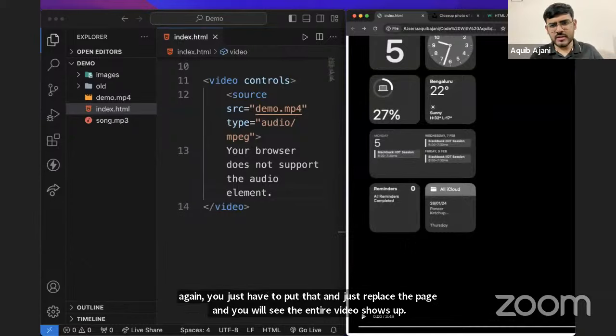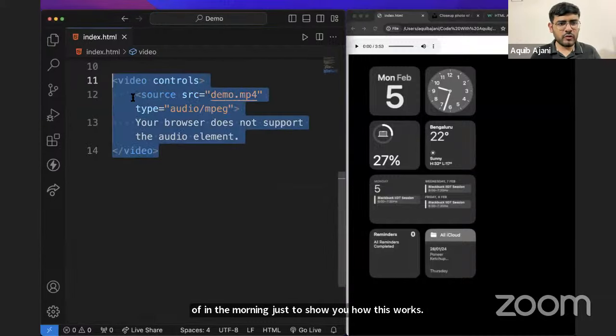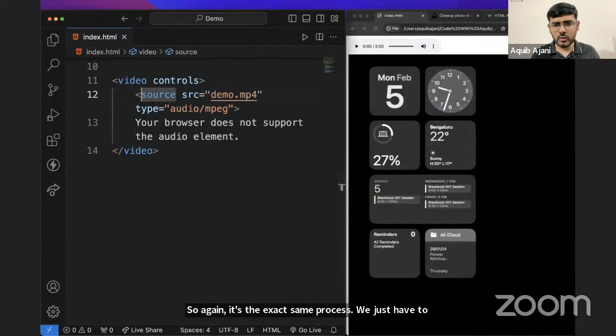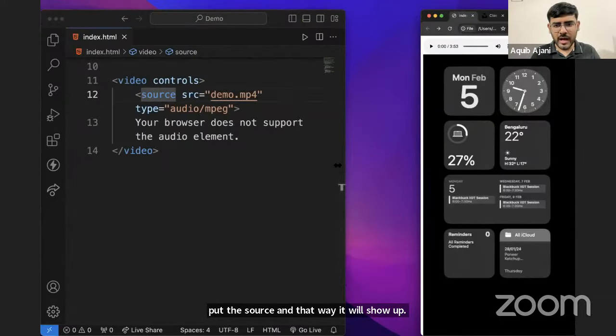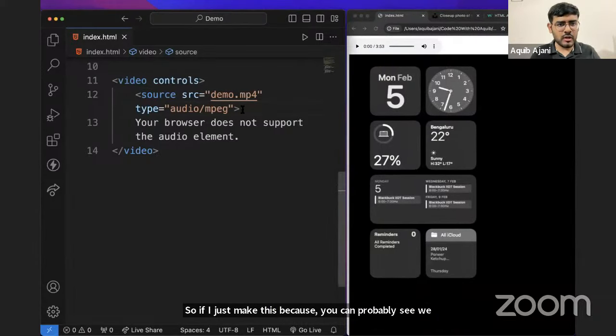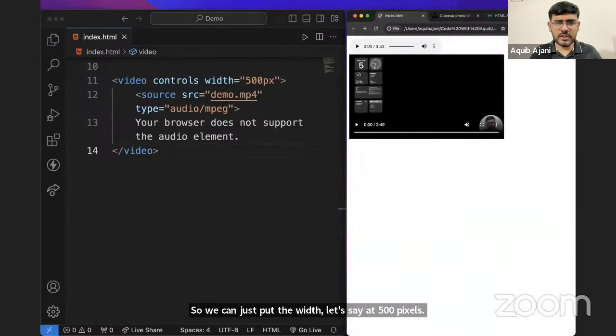This is something I just took a screenshot of in the morning, just to show you how this works. Again, it's the exact same process. We just have to put the source, and that way it will show up. If I make this bigger, you can probably see we can also control the height and width like we did with the image. We can put the width at 500 pixels, and it should make it a little smaller. The height and width work the same way as images for video as well. It does not work for audio because there is nothing to display there. But for a video, we can set that.